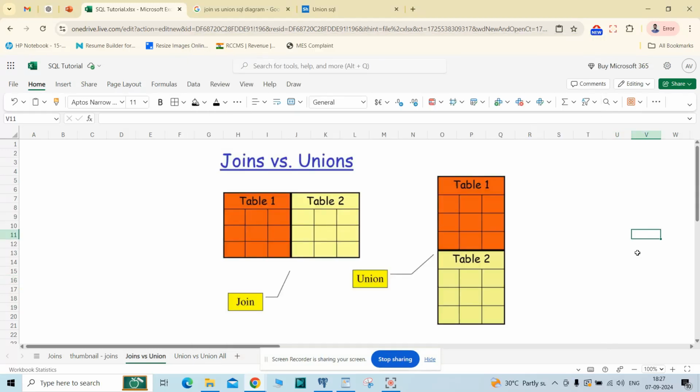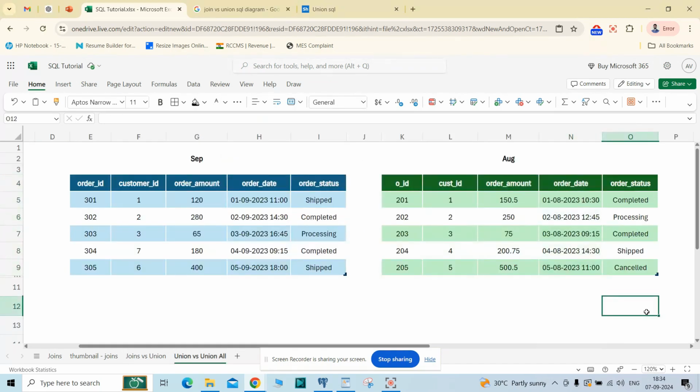So in this particular tutorial, we are going to discuss the difference between union and union all. But before jumping into that, we need to understand the difference between joins and unions. Whenever we need to combine columns from multiple tables, we use joins. But if we need to combine or merge the result sets of multiple select queries, then we use unions. It is a vertical merge of data, but when it's a horizontal combination, then we use joins.